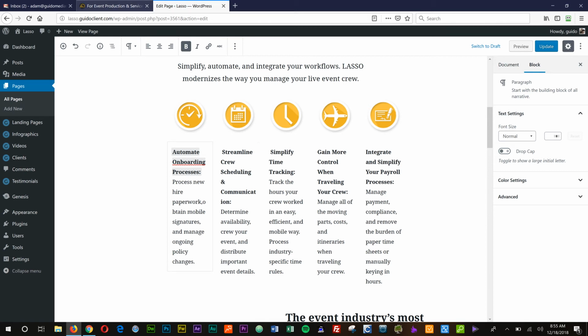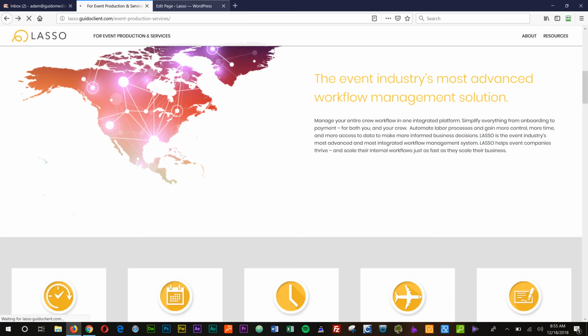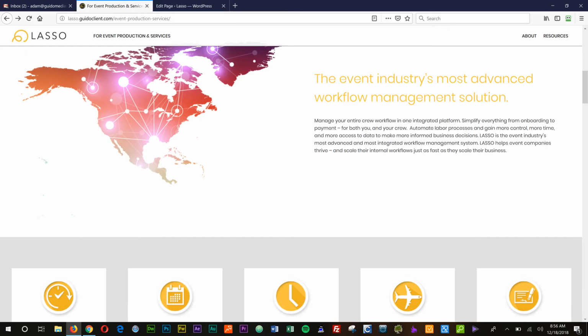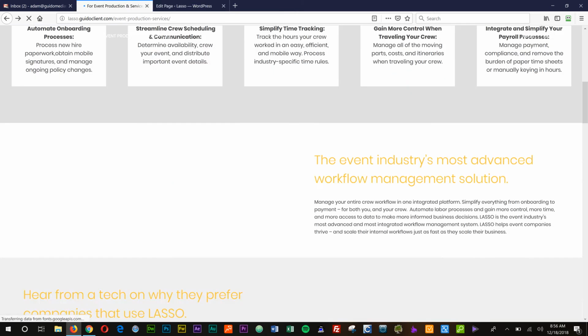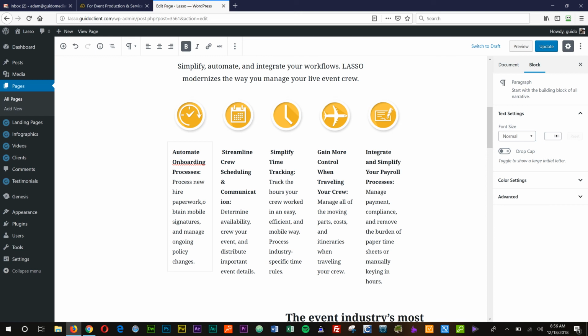Now let me reload this. Whoops, I didn't save here yet. So these are back in the right order. There we go. So then I did some CSS, obviously, to make them lay out like this, but you still have the functionality to do that and do more or less than five.